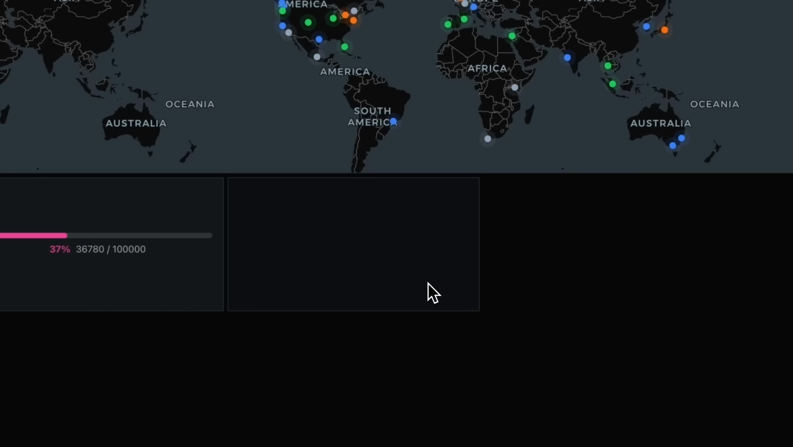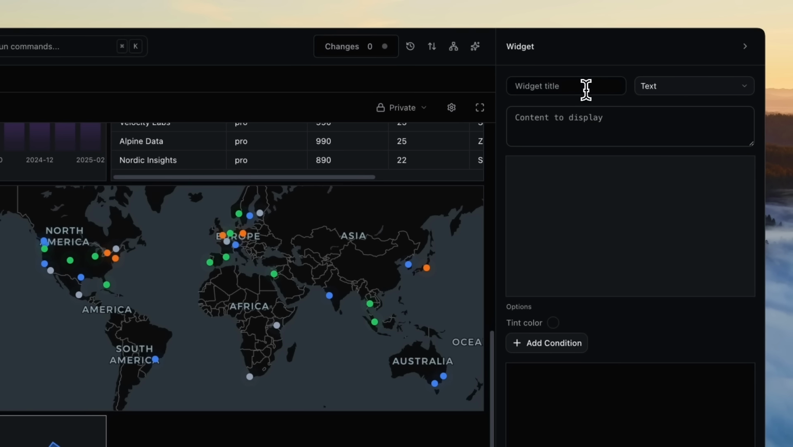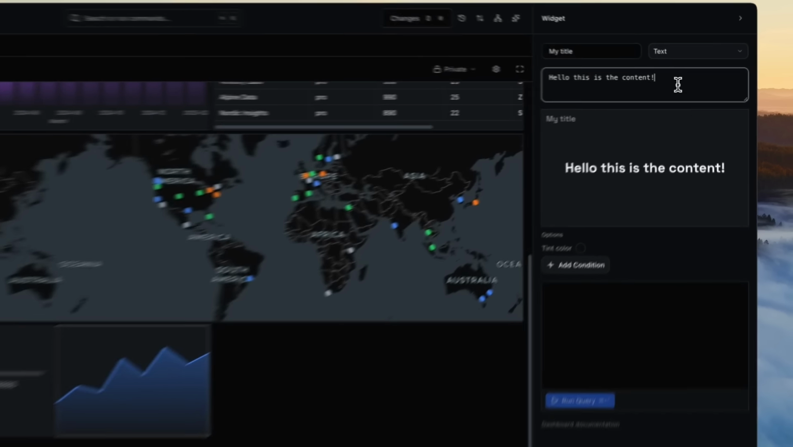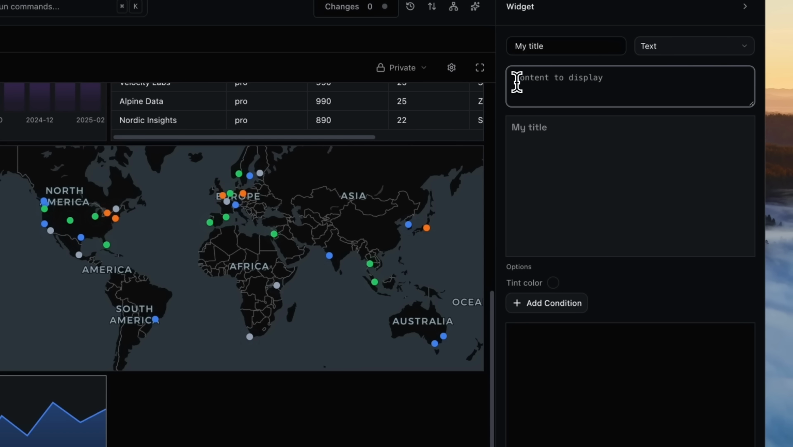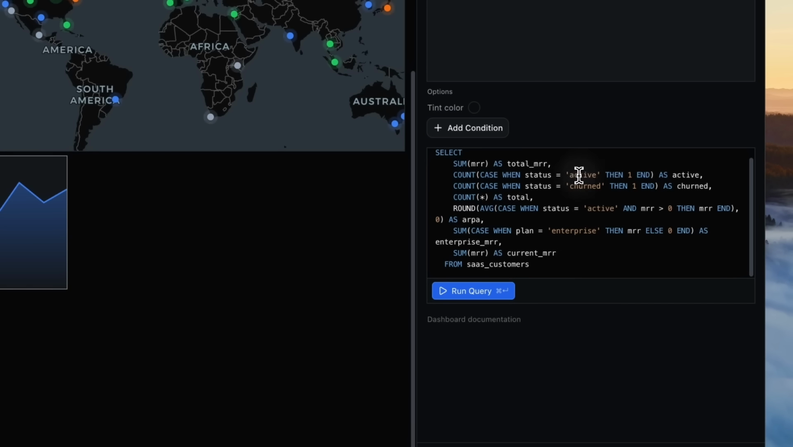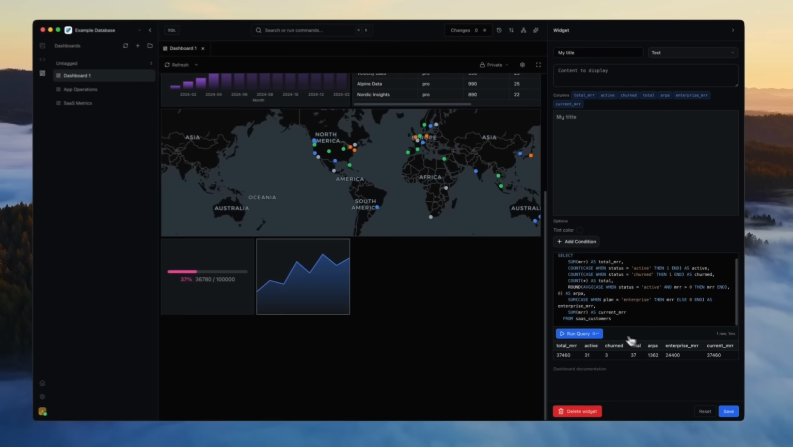The next tile, text, is incredibly powerful. We wanted to give you complete flexibility to write whatever content you want to display in a text tile. So we're not just talking about plain text here, we're talking about computed values. That's the true power of a text tile. Here's how it works. I have a SQL statement here that returns the total monthly recurring revenue, active, churned, and total users, ARPA and enterprise monthly recurring revenue values.